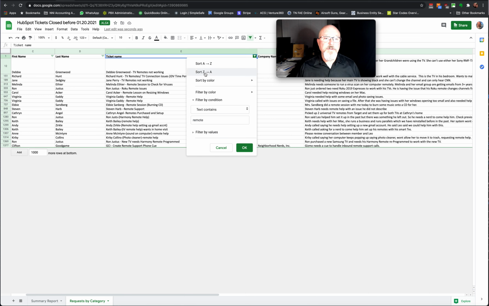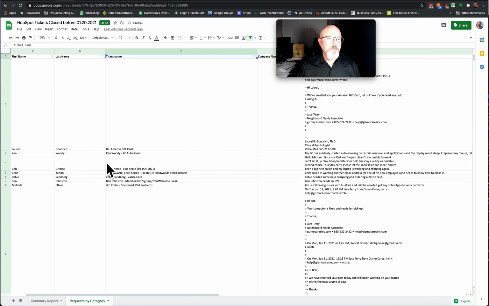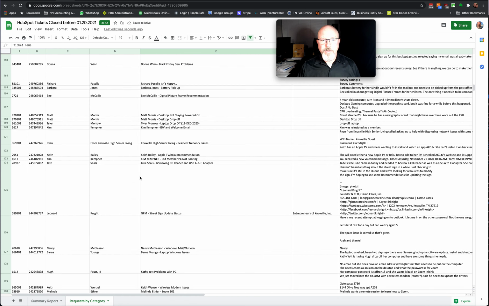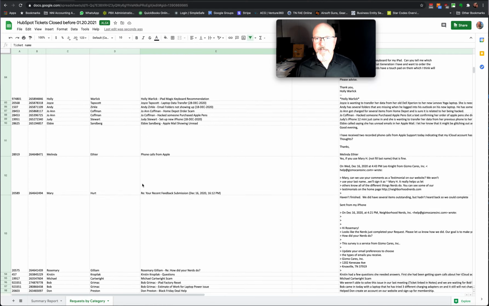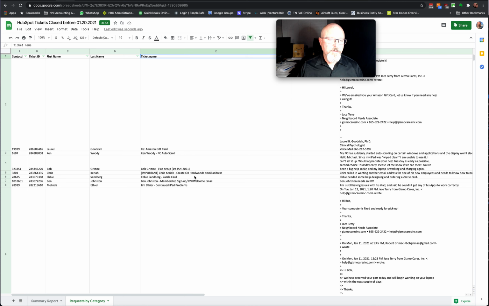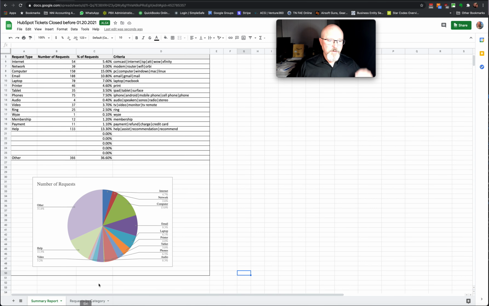So all of the tickets that I could get access to, I exported and imported them into Google Sheets. So you can see it's a whole bunch. And then I took these and sorted them by date, so the newest request is at the top. And again, I did this yesterday and created this little summary report.